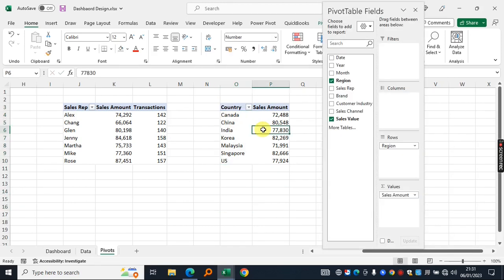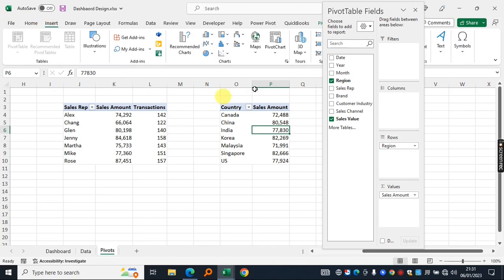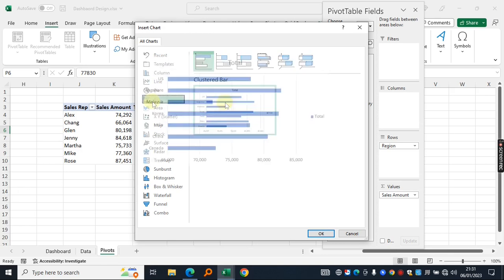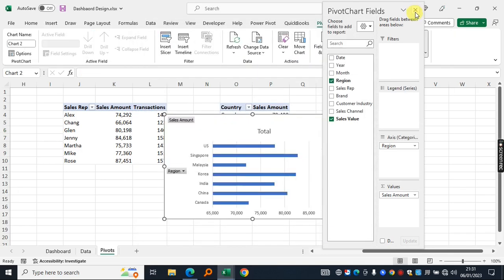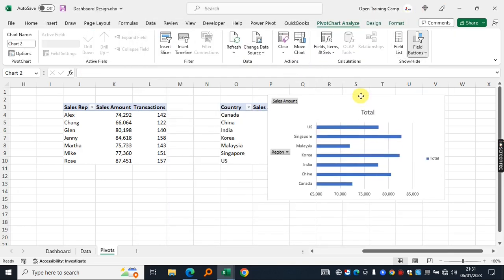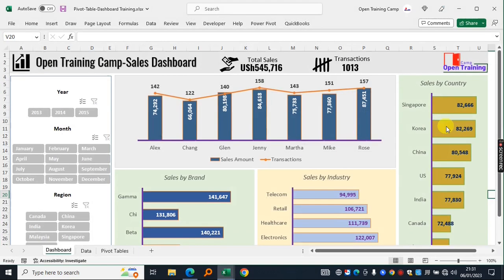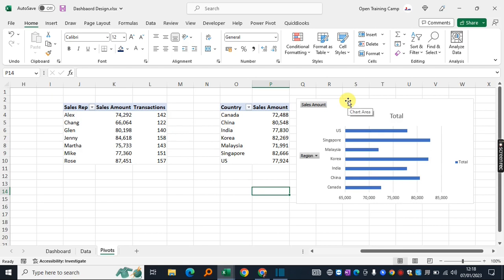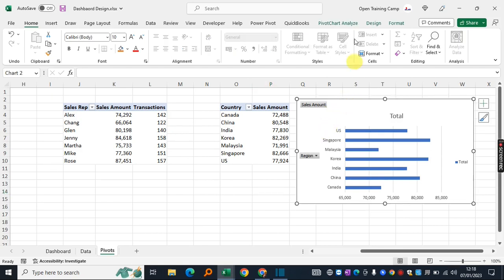Now let's insert our pivot chart. I'll come over to insert pivot chart. I'll go with the bar chart, the first option. I click OK. There you go. Now let us format this bar chart to look exactly like this one right here. So the first thing that we need to do is to remove the chart elements that we are not interested in. So I'll click in the chart.